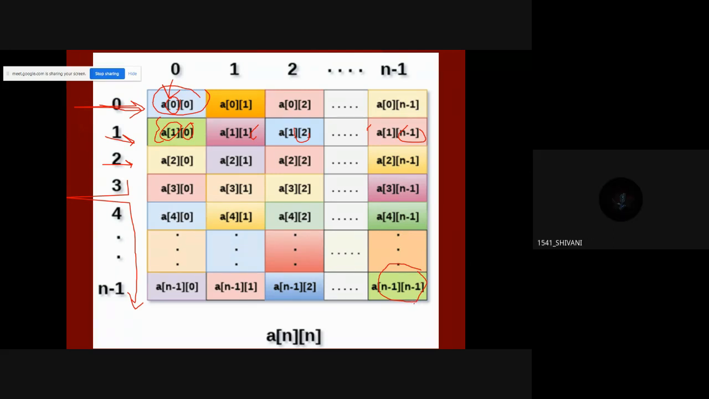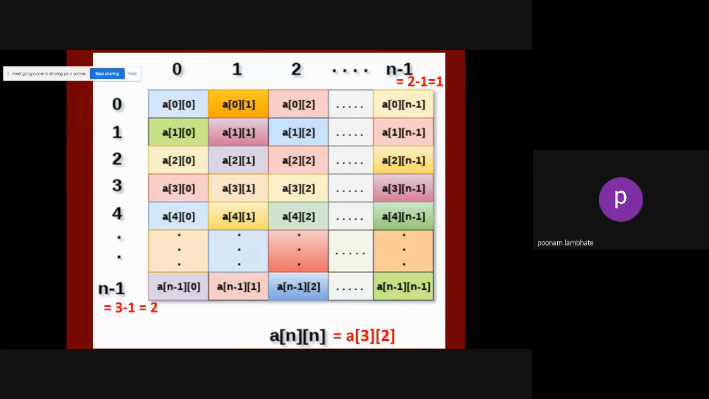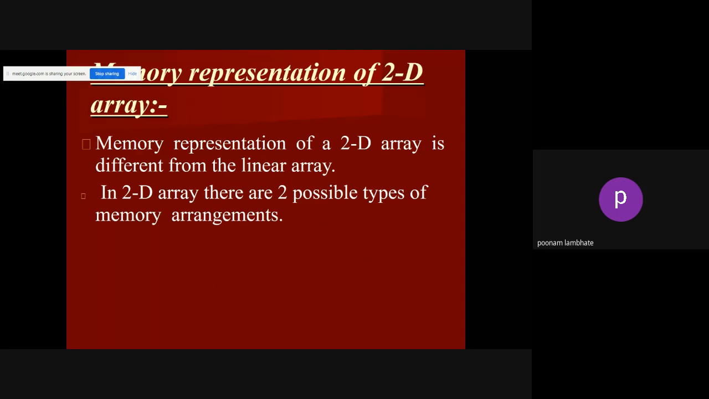Okay, so suppose it is a 3 row and 2 column array. Then the maximum index is, there are a total of 3 rows, so row will go from 0, 1 and 2. And if there are 2 columns, then it will be 0 and 1. You know this. Then how to represent this in memory?